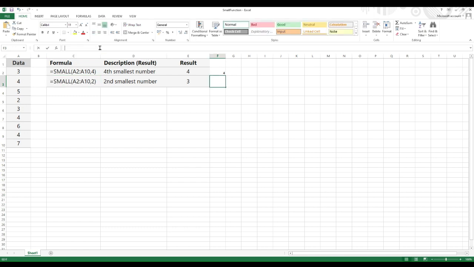And I will remove the code as well, and I get 3. So the answer that I get is actually correct, 4 and 3, but that doesn't explain how it works.